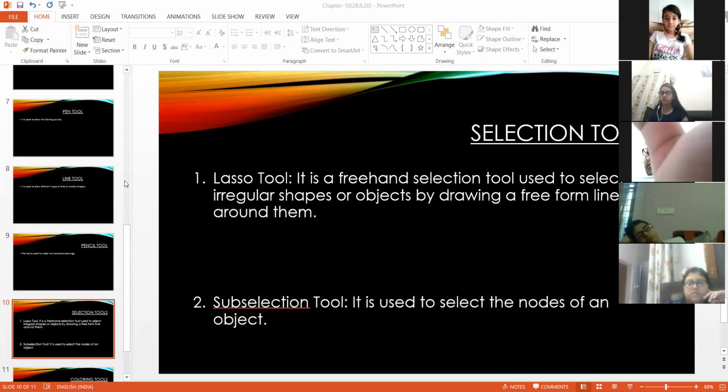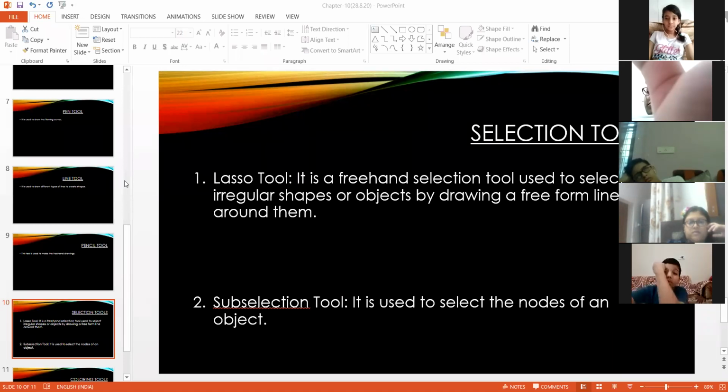The lasso tool is basically a free hand selection tool, which is used to select an irregular shape or objects by drawing a free form line around them. Suppose you have drawn an object, a particular shape. From that shape, you want an irregular part to be selected, which is not continuous. That irregular part of an object or of a shape can be selected by using the lasso tool.